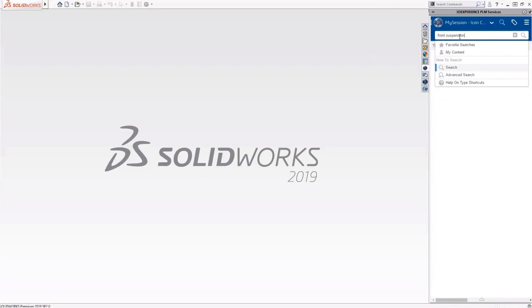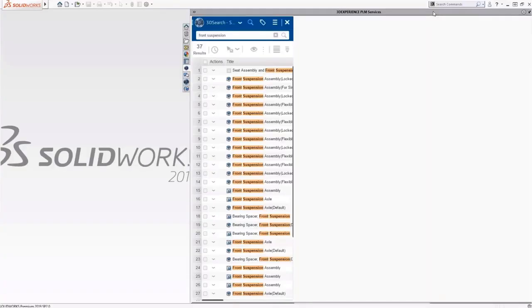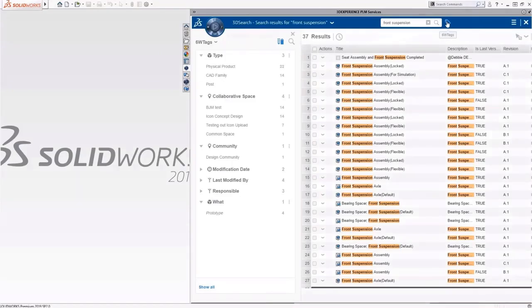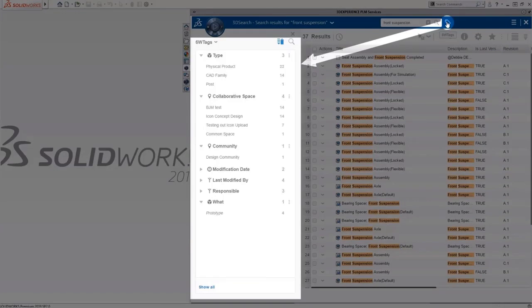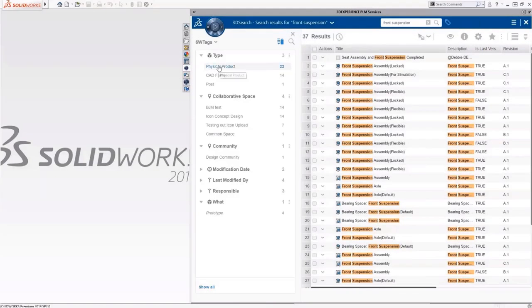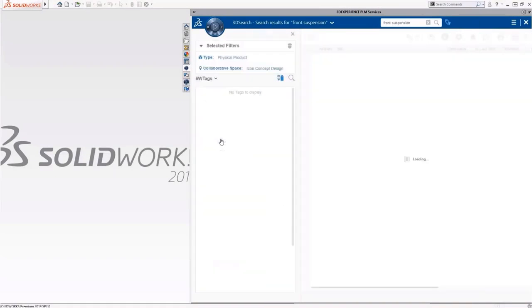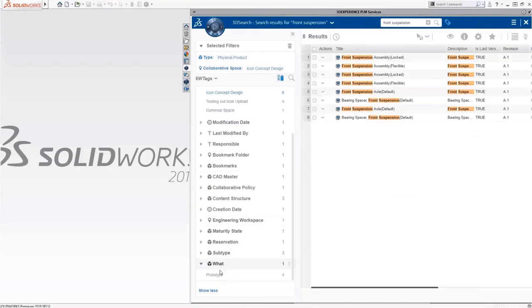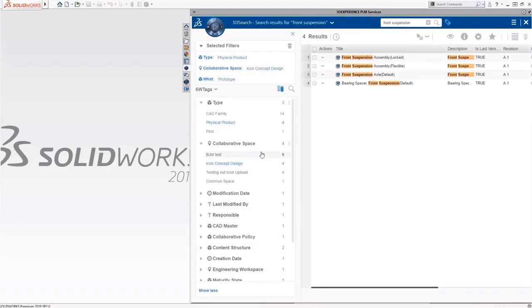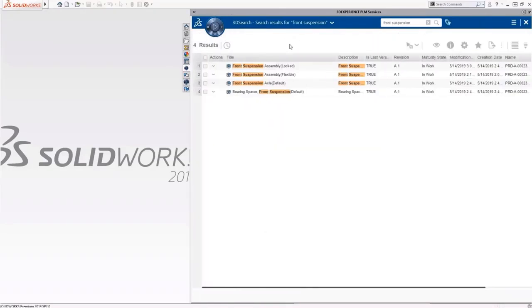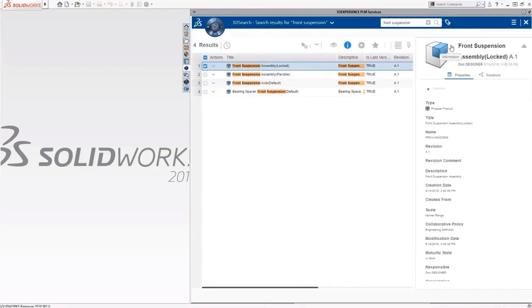Right from this task pane, Don can search for that front suspension assembly that Adam had mentioned. He finds a lot of hits with the simple search string of front suspension. So Don's going to use tags to narrow down on metadata so he can refine his search and make sure that he finds the right assembly. Great, he found it. That was easy.